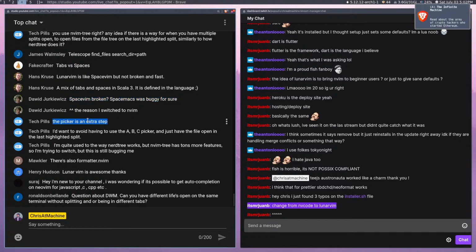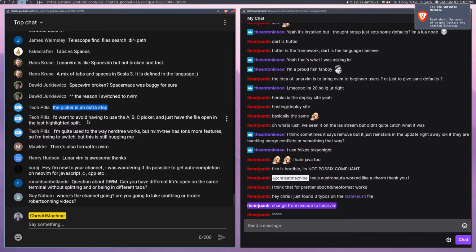Picker's an extra step. I want to avoid having to use the ABC picker and just have the file open in the last highlighted split. Oh, okay. I don't know. I'm not really sure how to do that. I'm quite used to the way NvimTree works, but Vim tree has a ton more features, so I try to switch. But it's still bugging you. Yeah, little things like that could bug you. I kind of like the ABC picker, honestly. Formatter.nvim. Maybe I'll put in an issue about formatters. LunarVim's awesome, thanks. I'm glad you enjoy it.